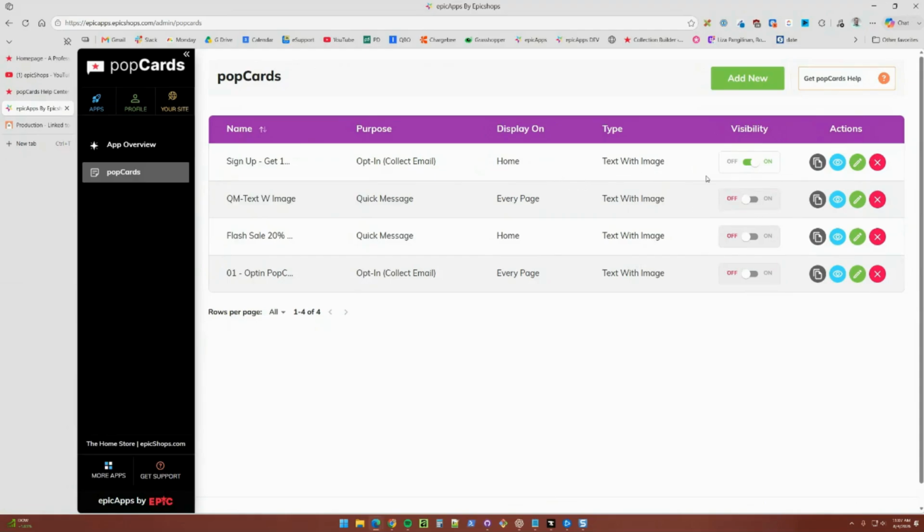But first, actually, let's go to the first one. So we can duplicate. Sometimes people will create a popCard because there's a lot of art and stuff in here that you might want to duplicate so you don't have to do it all over again. So let's say you make something for Christmas or Black Friday sale, and you don't want to have to recreate it. We made it so you can just duplicate it.